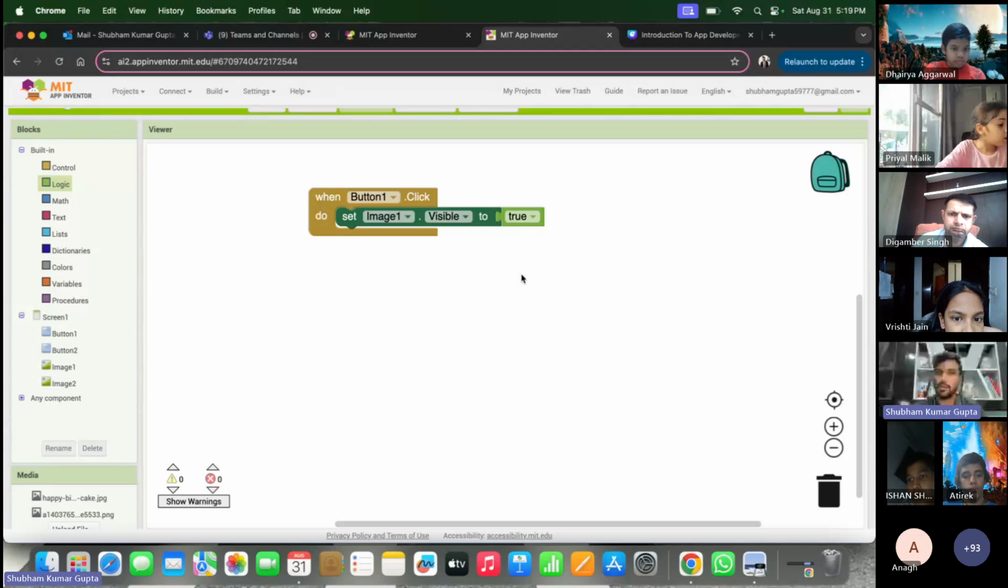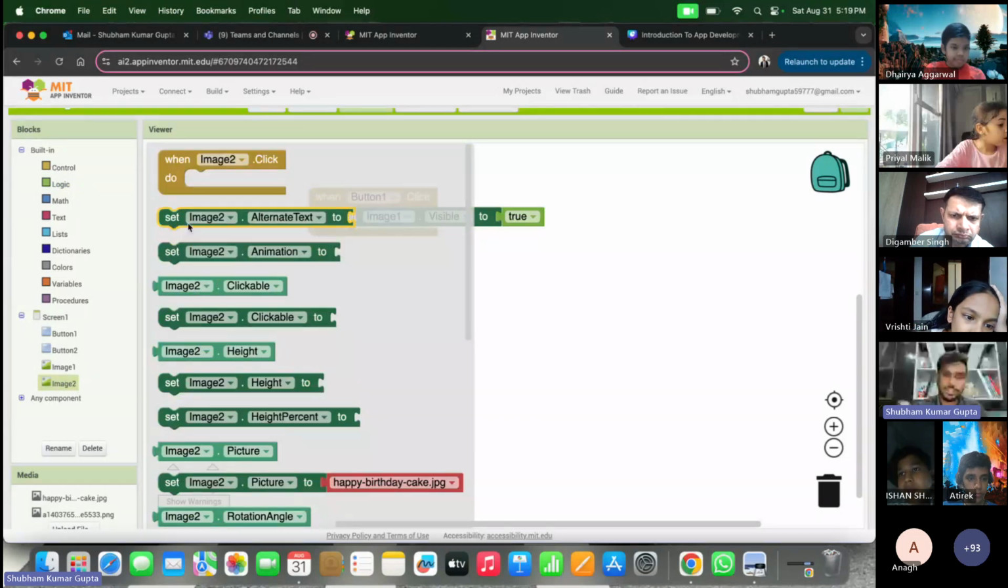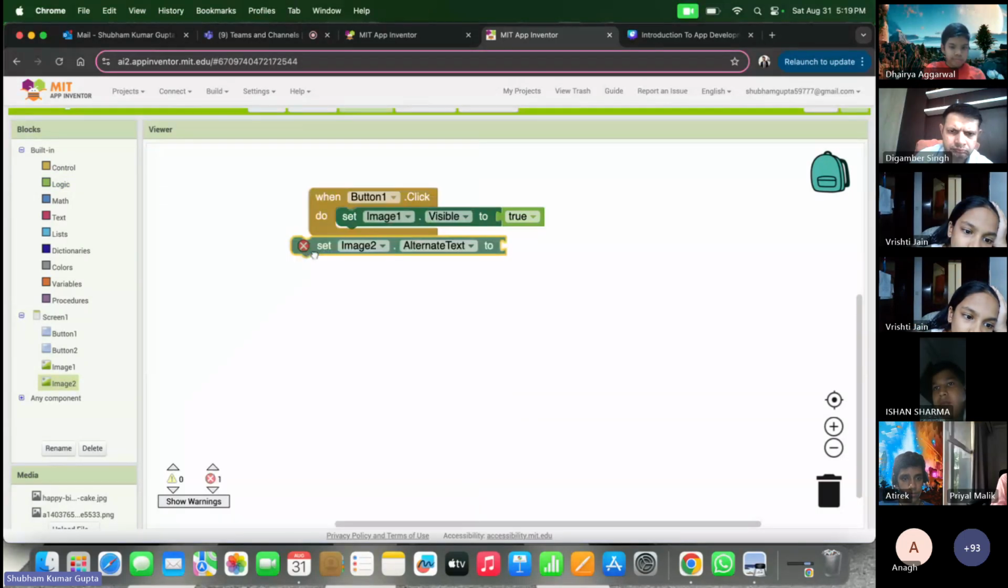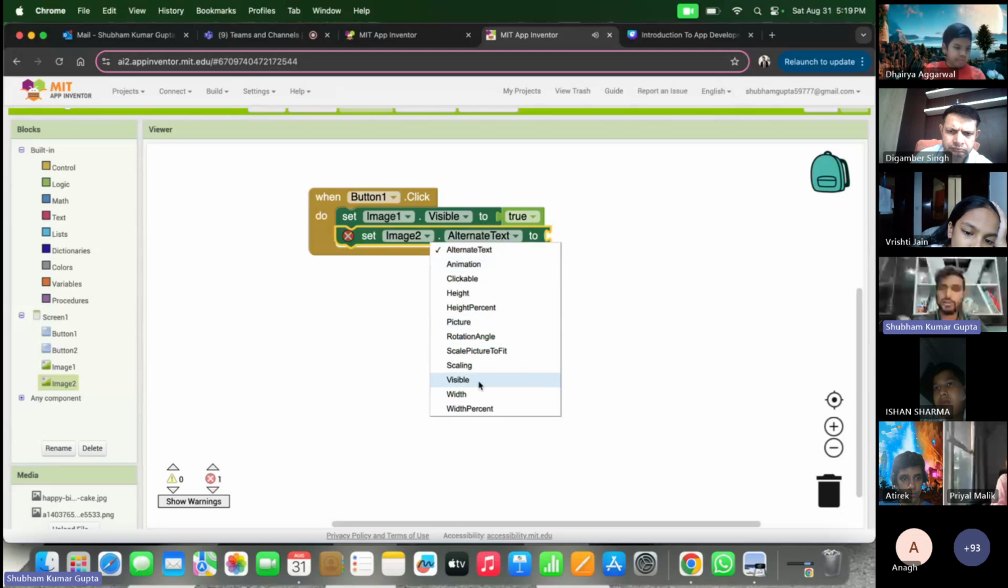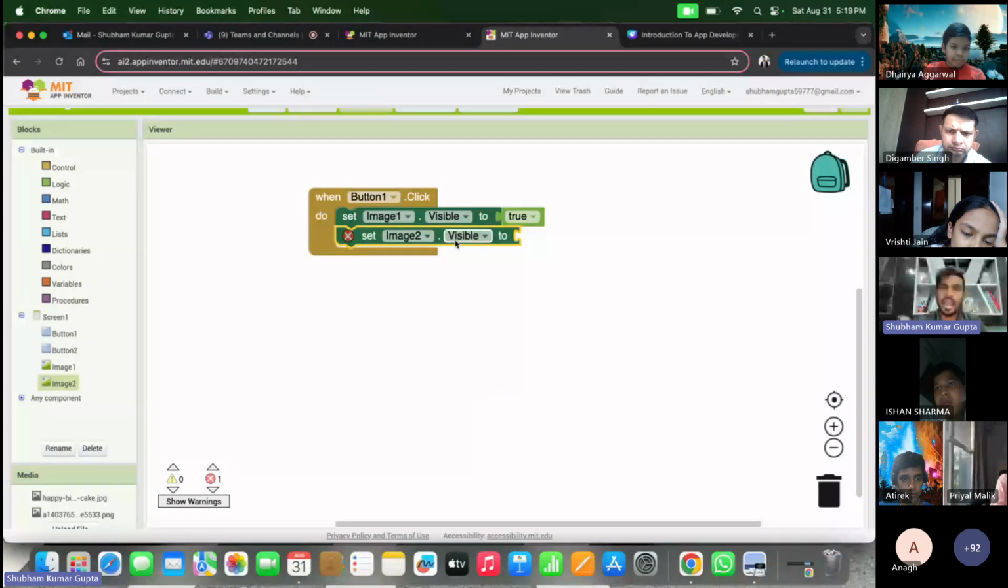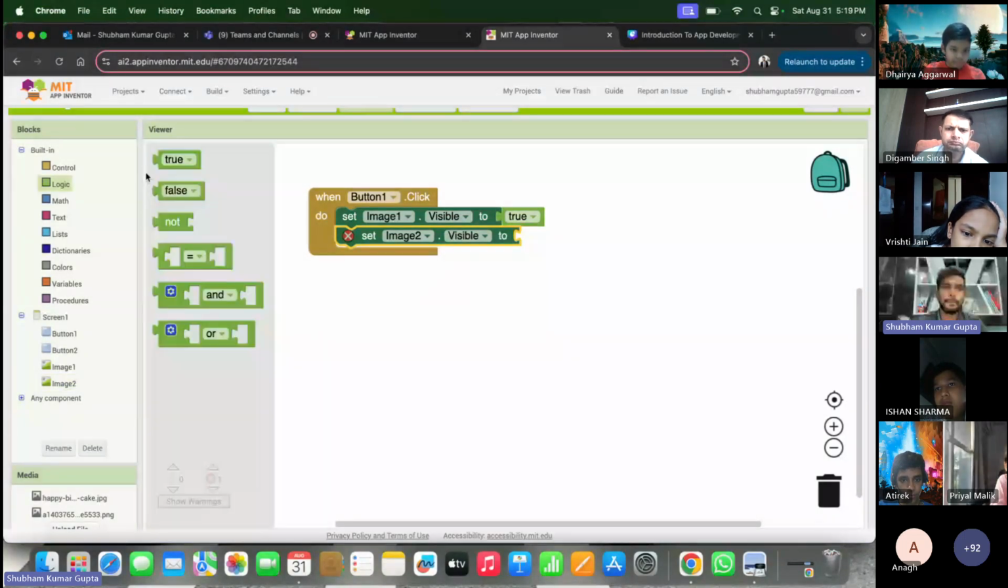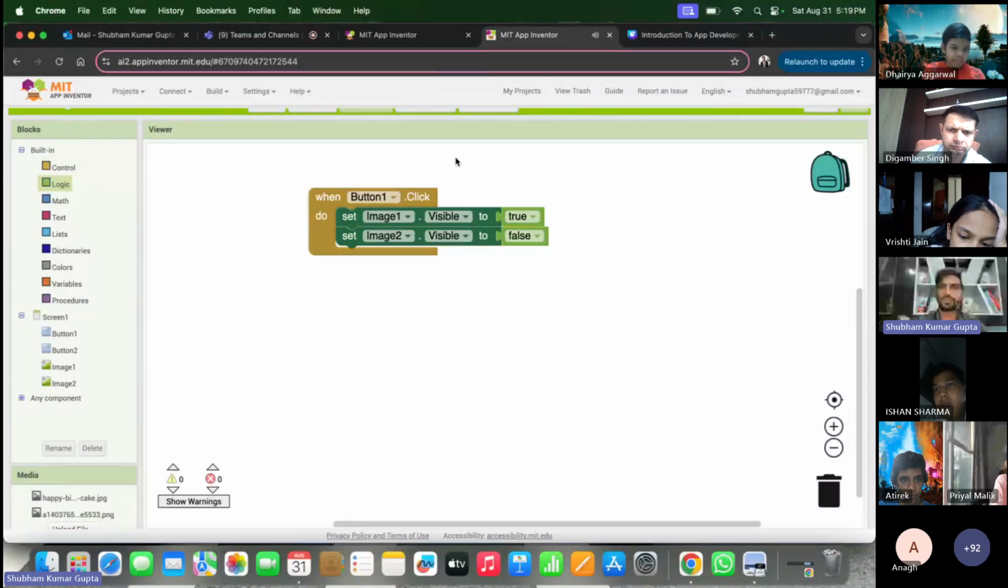But once image one is visible, at that time, image two should not be visible, right? So again, I will go to image two and follow the same steps. I will take out the first green block, change the alternate text to visible, and make this statement false by taking the false block from Logic like this. This is the code we have done for button one.